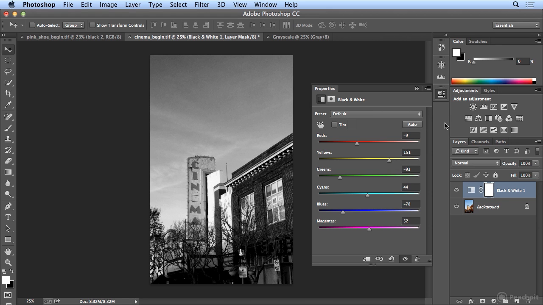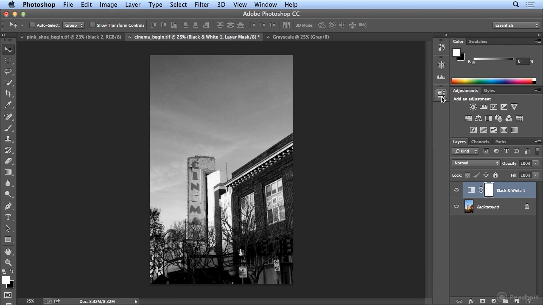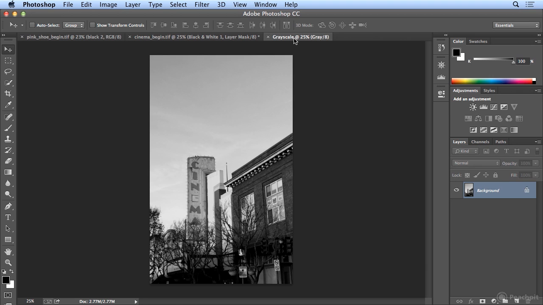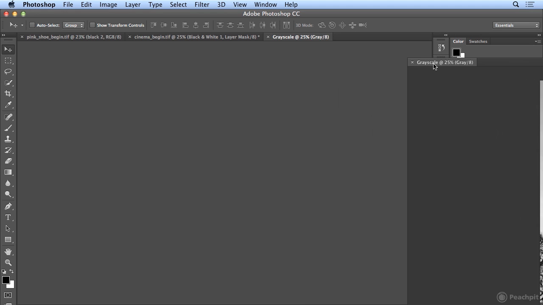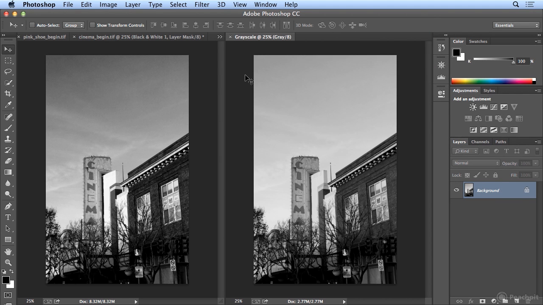Now let's compare my work. I'll collapse properties by just clicking the icon, and I'll choose the original grayscale conversion, and I'll drag it far right to dock it next to my conversion. So here is Photoshop's default. I'm noticing it just looks a lot flatter in this area.